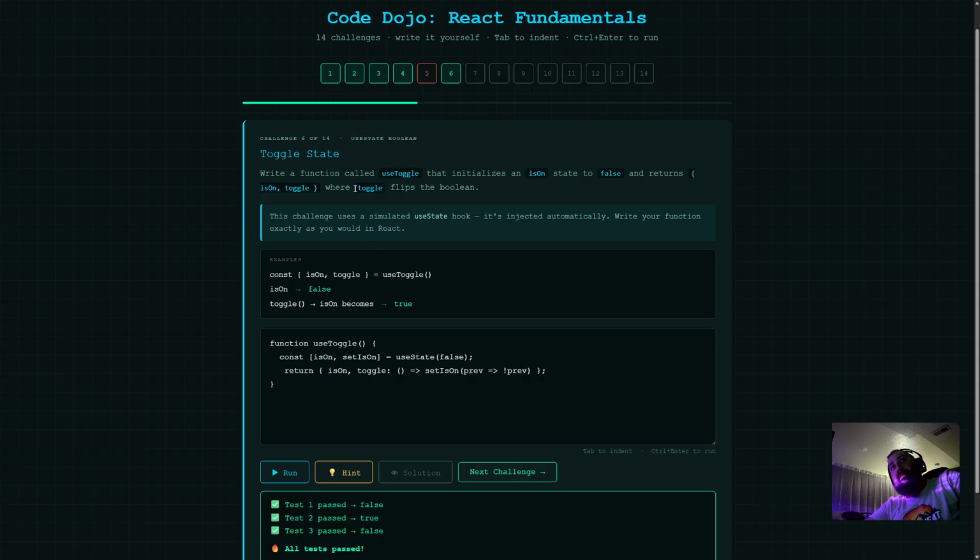So isOn. Toggle, where toggle flips the boolean. So that means we need to start writing a function. So function time means we start our setup.